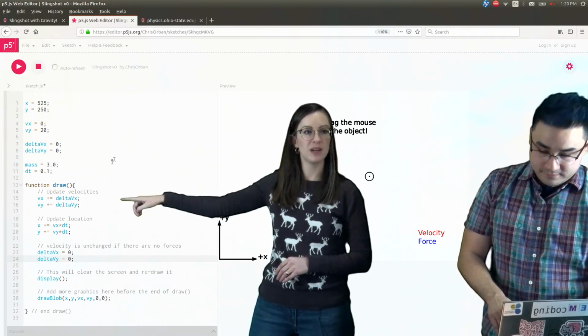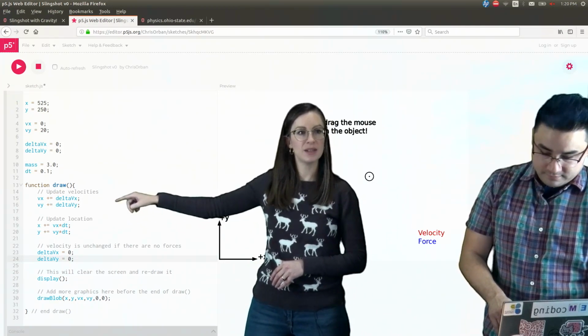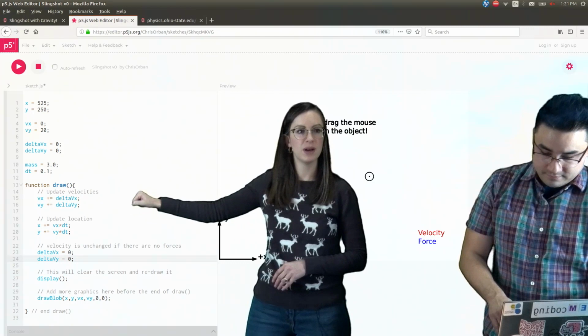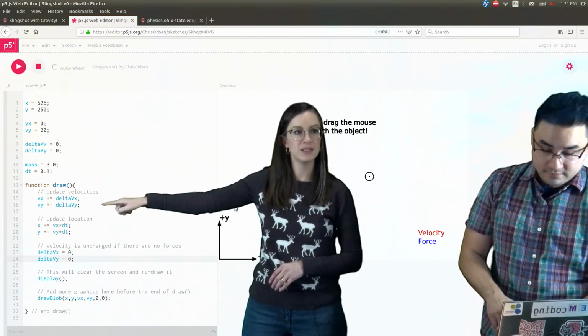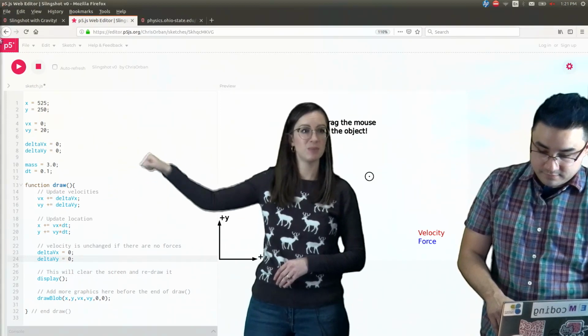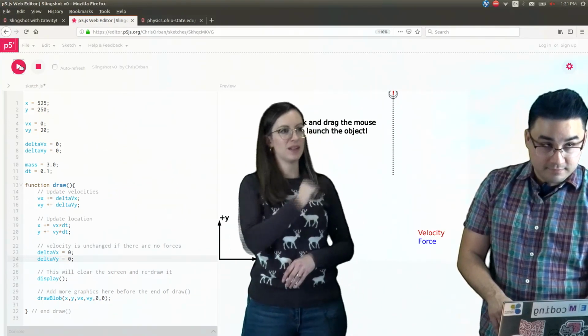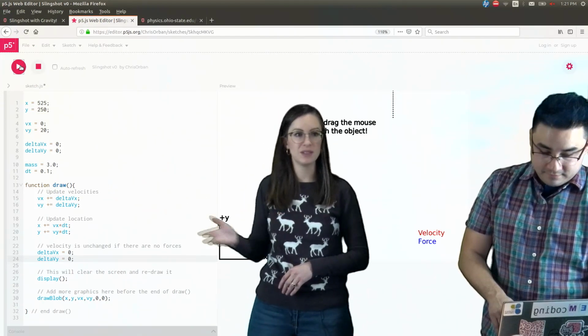The first thing we're going to do here is update the velocities. The Vx and the Vy there, you're dealing with delta Vx and delta Vy. And the first time, it's going to read 0, right? Because we've already set this to be 0. And so for the first thing here, there's nothing that's going to change about the velocities. There's no updating happening.